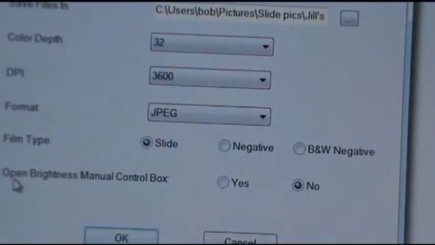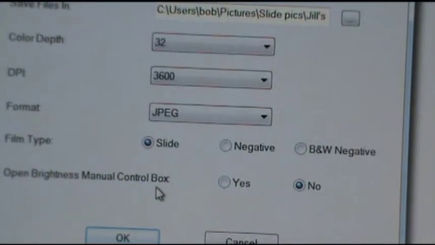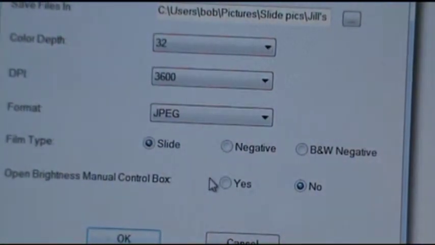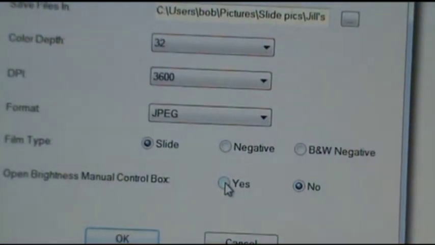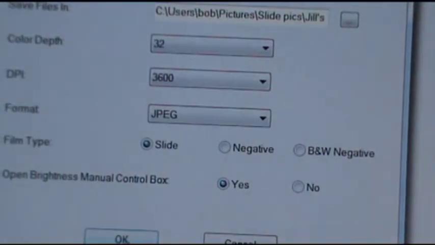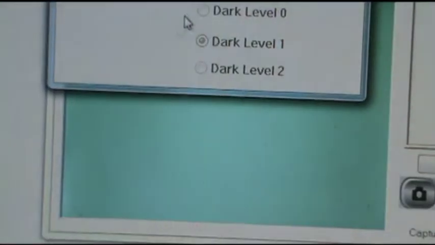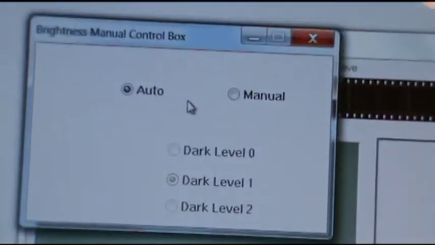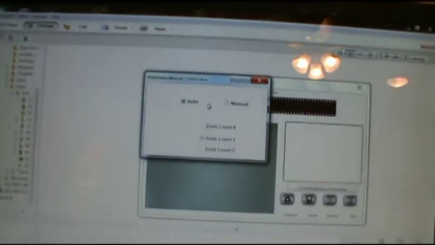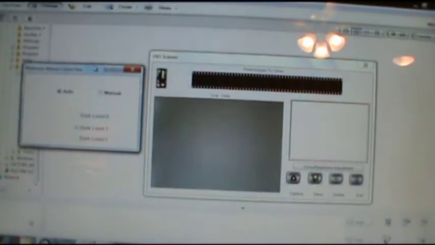And then it's going to ask me to open brightness manual control box. This way I can change the brightness of the slides as I'm converting them. So yes, I want that box out. And then I come out and hit OK. And then I want to move this box out of the way over to the side. So just drag it out of the way over like this so I can see it. This is the one for slides.